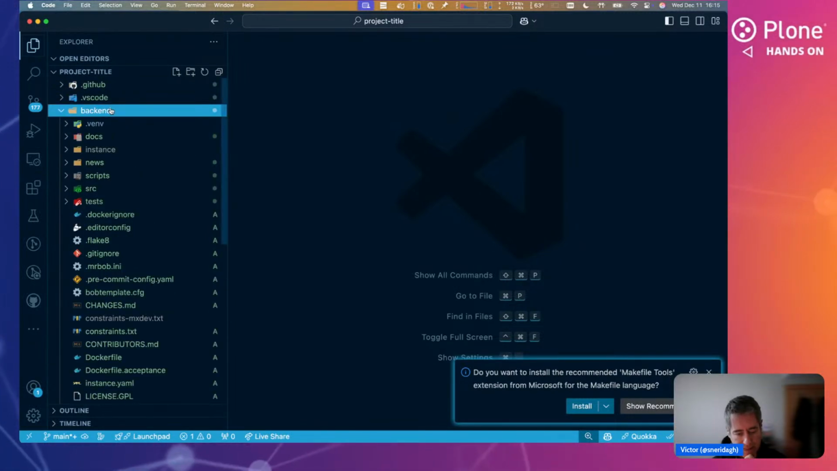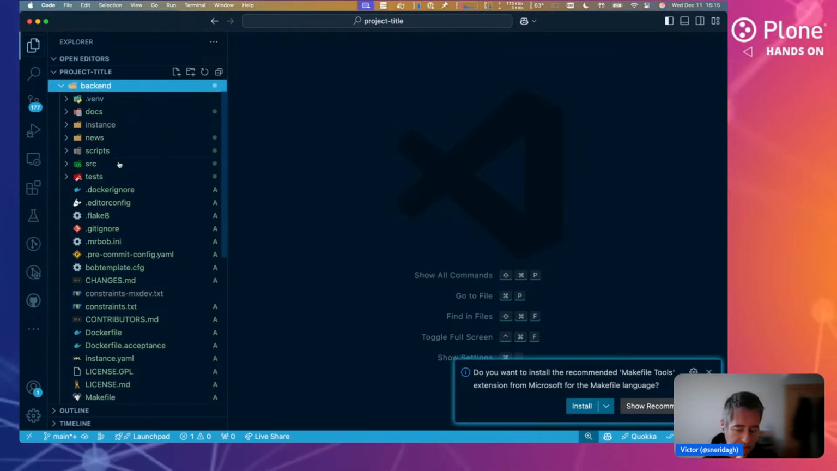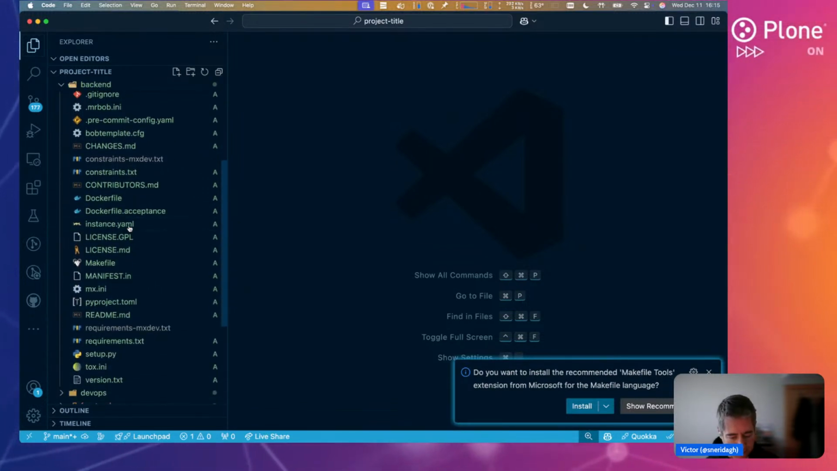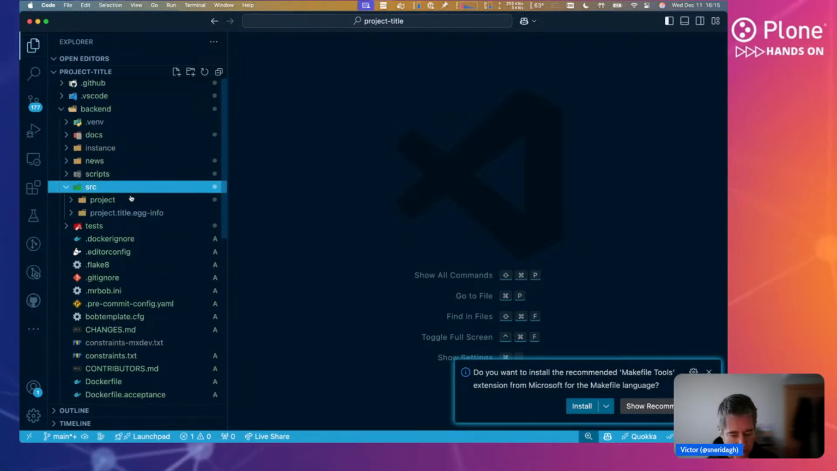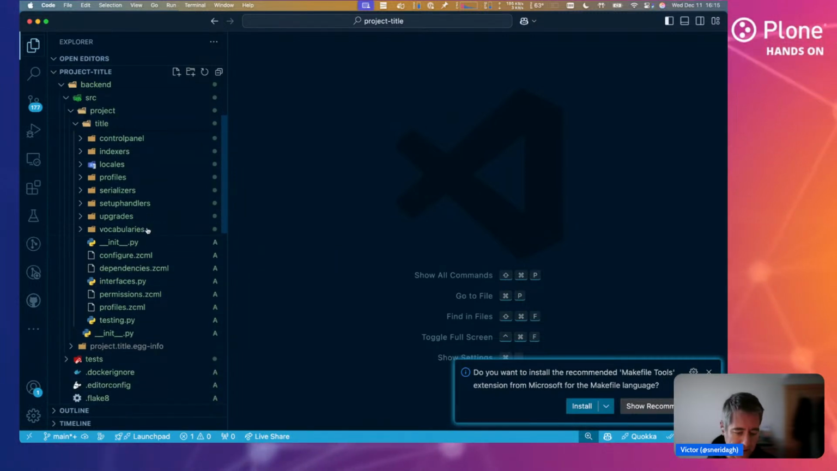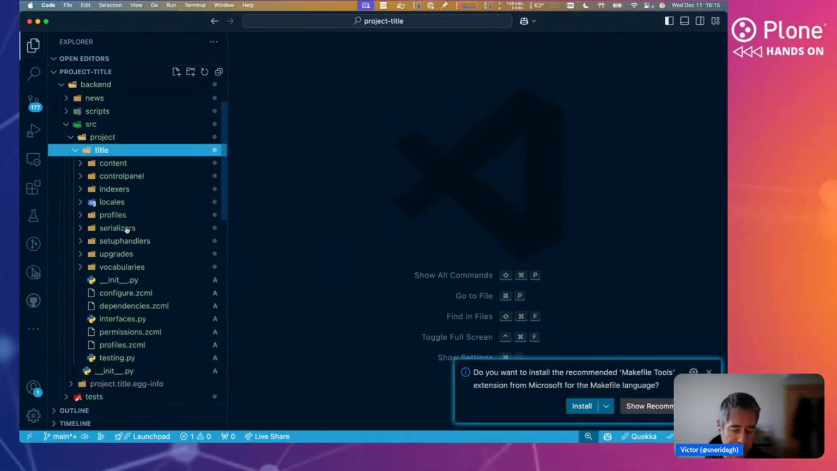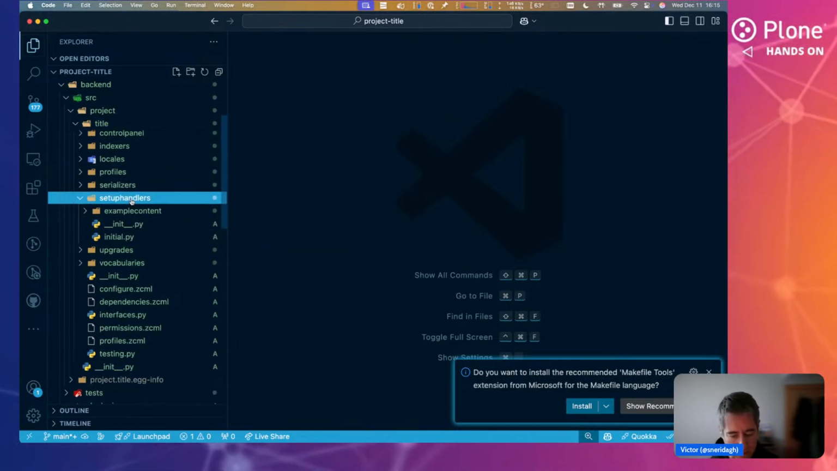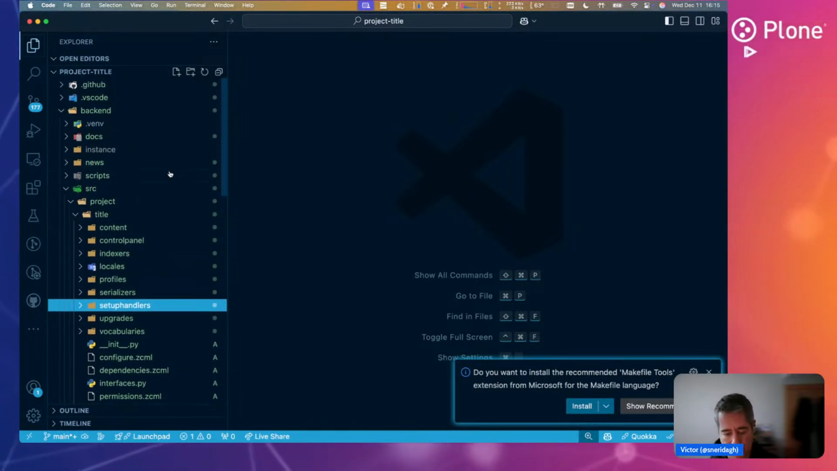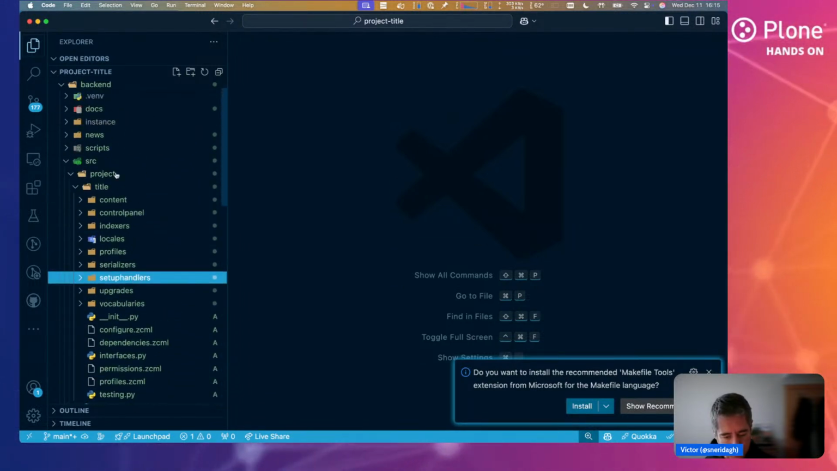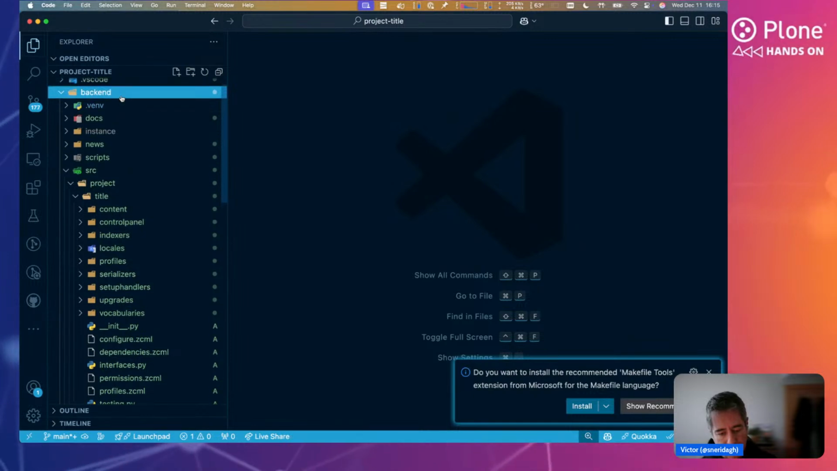We have the backend. This has a usual Plone backend structure using mxdev, and as I told you before, with a single policy package for the backend, a single add-on that will represent our project and will contain all the customizations that our project will have. This can also be familiar for you, and it has the usual layout in here.